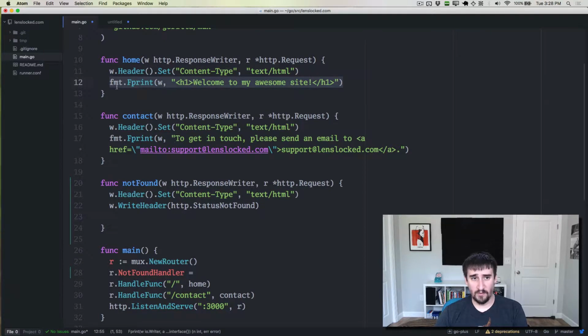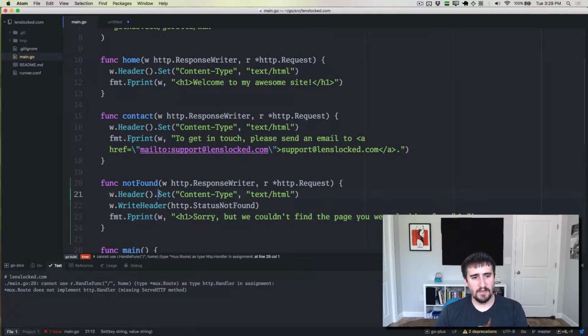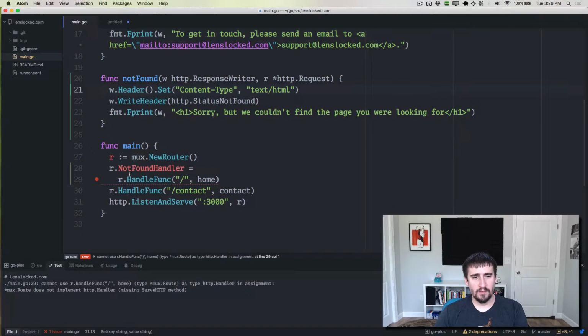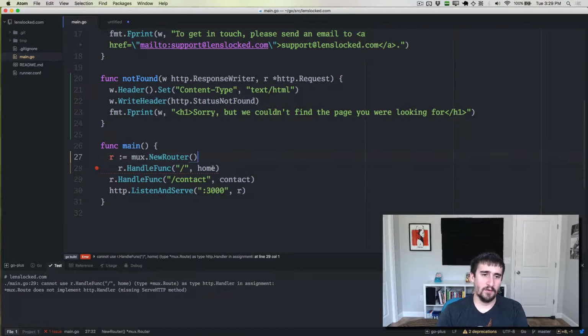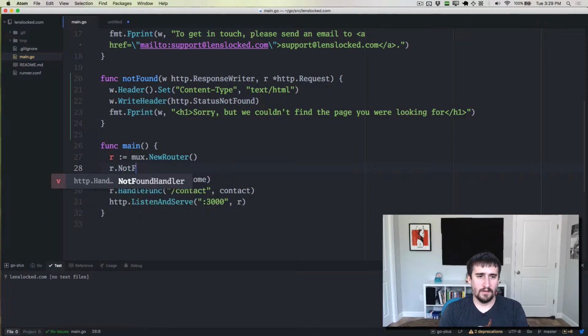So I'm going to copy this H1 "welcome to my awesome site" line, and I'm going to change the text to "Sorry, but we couldn't find the page you were looking for." We don't need an exclamation mark. We'll just leave it at that. So I save that. I still have this here, so that's the problem. I want to assign this notFound to r.NotFoundHandler.